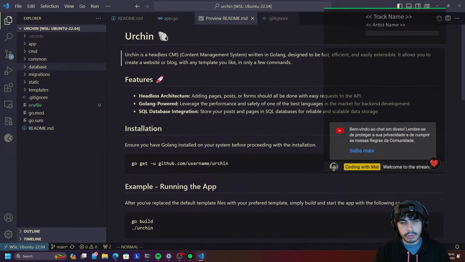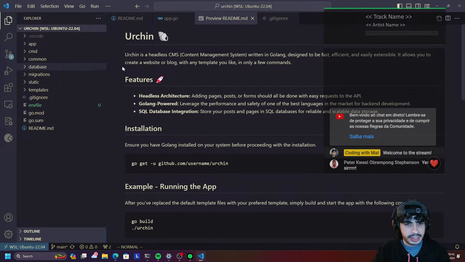Cool. So first things first, since the last stream, I actually split this code into a few more easy to manage modules. That's what I was trying to say. So you can see here that not all of the code is in one single file called main.go.